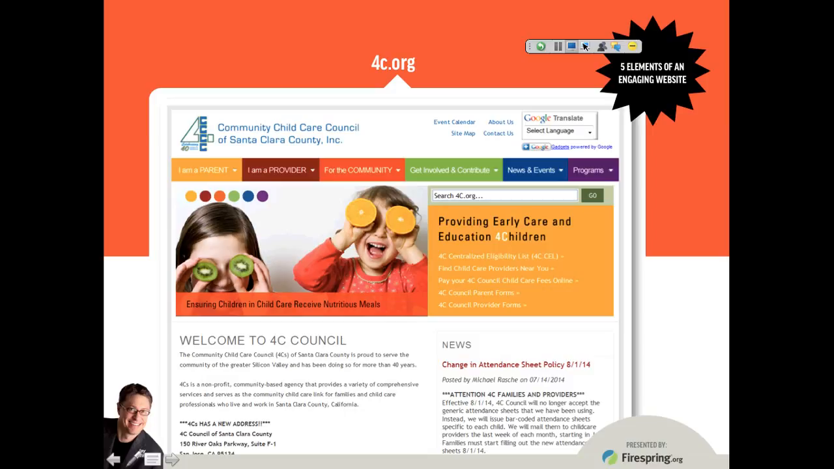And the next thing they see, about 60% of the people, will go to this headline on the right, providing early care and education for children, and the other 40% will look down here where it says ensuring children in child care receive nutritious meals. Doesn't matter if they go left or right underneath. Either way, they get it. They know who this organization is and what they're about, just simply by seeing the photograph and reading the headline. They connect with it. They understand.